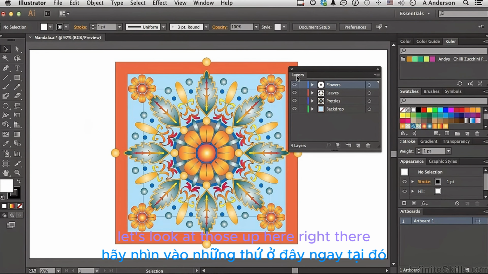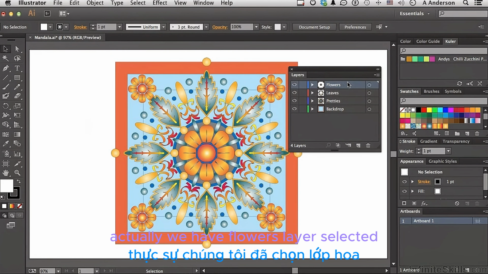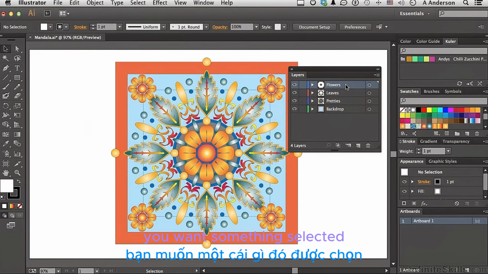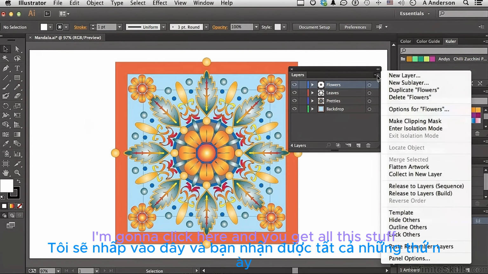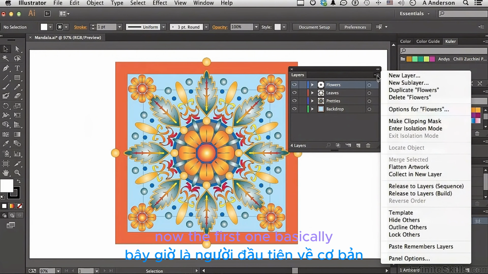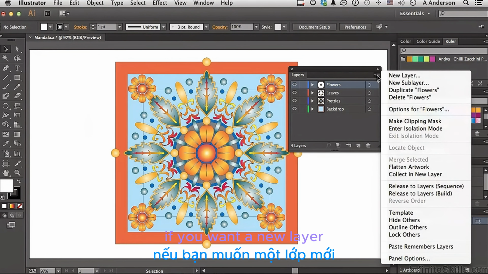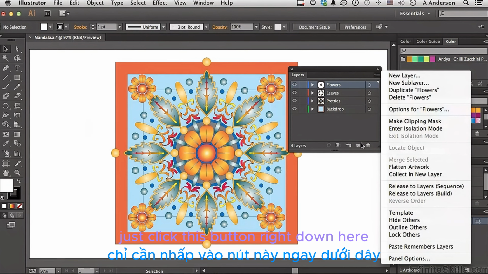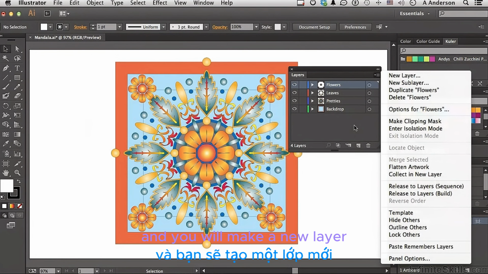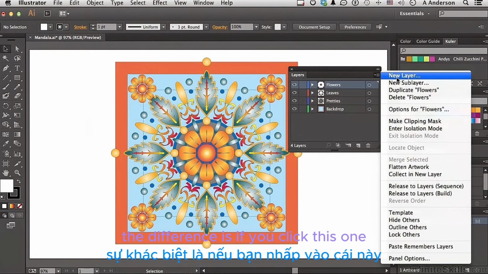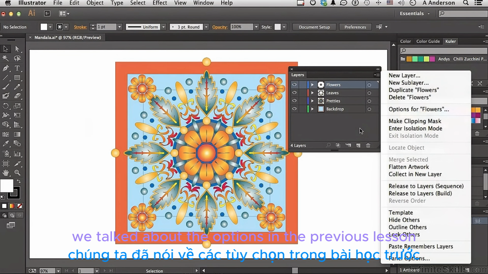Let's look at those. Up here, right there, click that button. Actually, we have flowers layer selected. You want something selected. I'm going to click here, and you get all this stuff. Now, the first one, basically, you don't have to be here to do new layer. If you want a new layer, just click this button right down here, and you will make a new layer. The difference is if you click this one, it will open up the options for you.